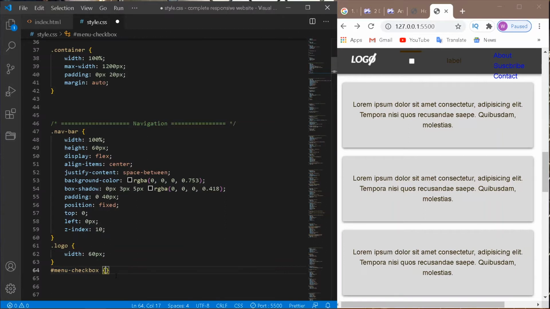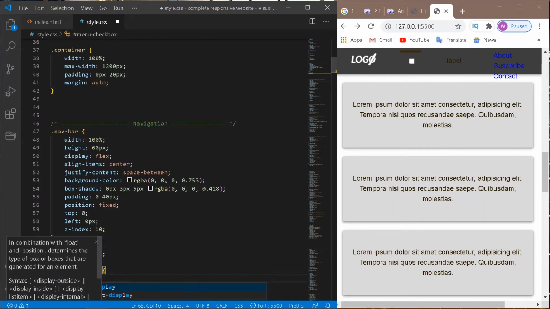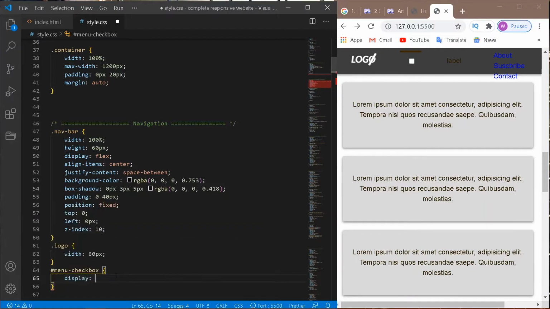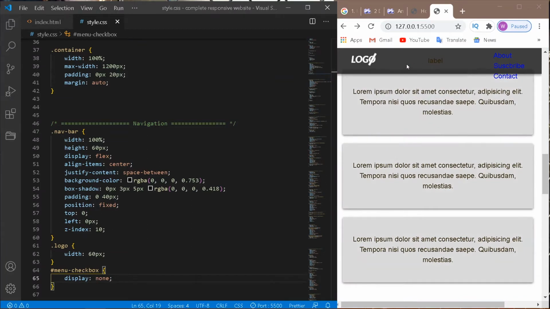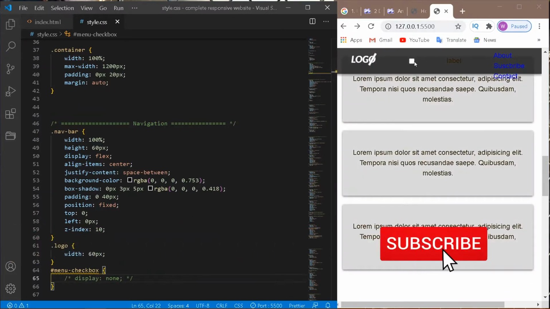I'm just going to say display of none for now, and when I save that, the label, the input, just vanished. But for now I'll press Control and forward slash just to comment it out, keep that one here because we need to see it in the meantime.